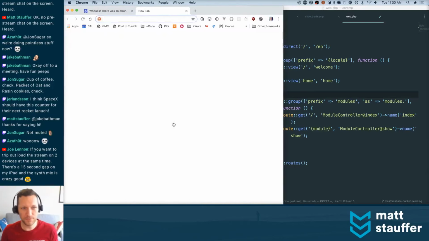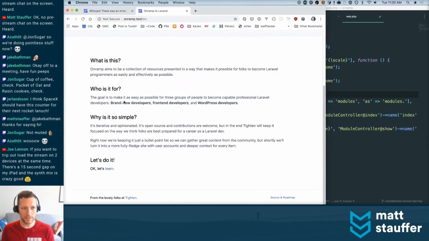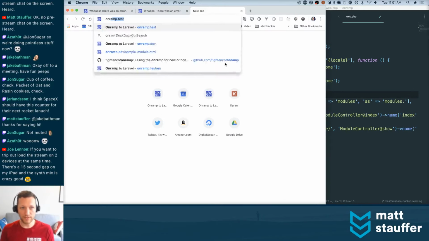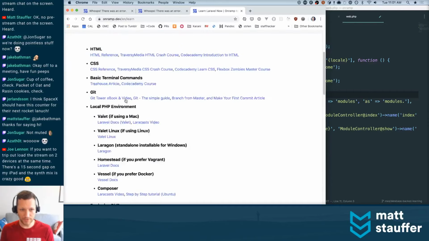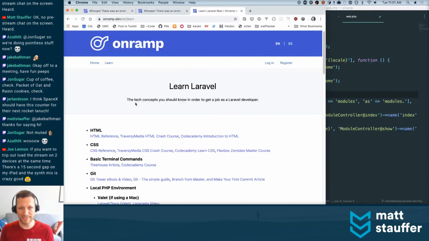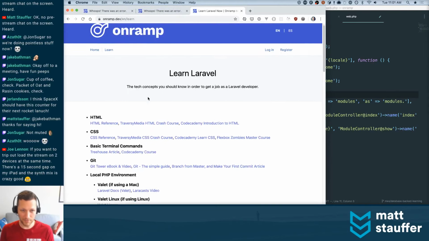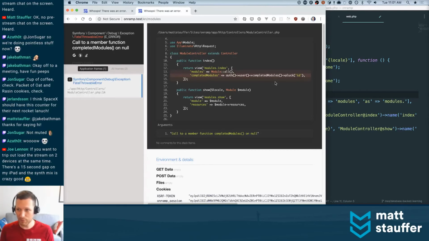Anybody who hasn't tuned in before, OnRamp is an application that I'm building for making it as easy as possible for a new developer to enter the Laravel community and to be able to get a Laravel job as quickly as possible. So what we're in the middle of doing is taking what is currently onramp.dev, where this learn page has very, very simple stuff that's powered just by a static HTML or PHP array, and we are trying to move to the point where it's powered by a database instead.